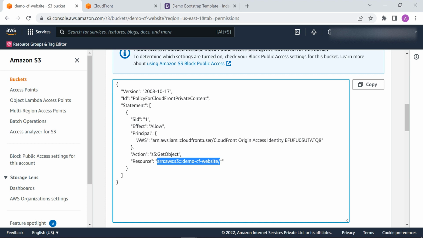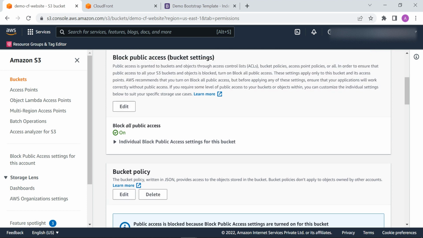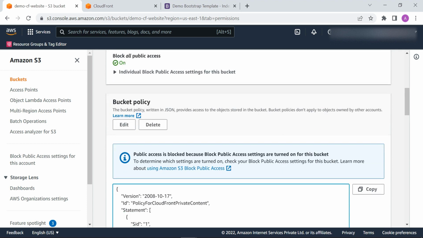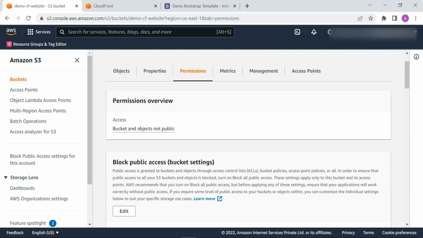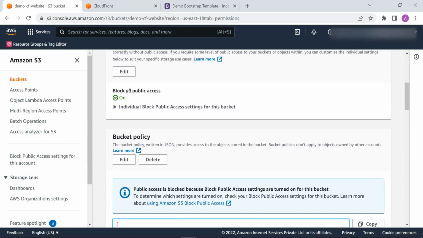So the CloudFront can read any number of files or any object inside this bucket. So now only the CloudFront can access this website. No one from the internet can access these files and folders. Only the CloudFront will connect with this bucket, and it will serve all the files from the CloudFront only. The user cannot directly access the files and folders from the S3 bucket. So this is the advanced layer which we added with the OAI, origin access identity.